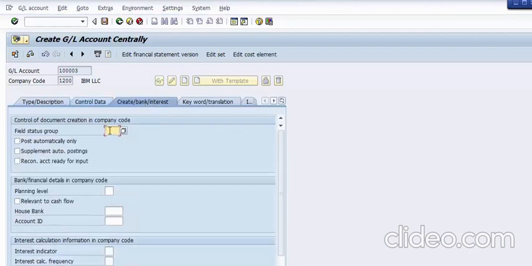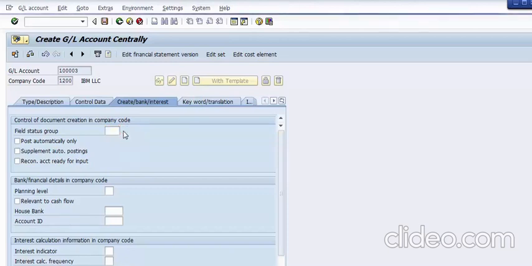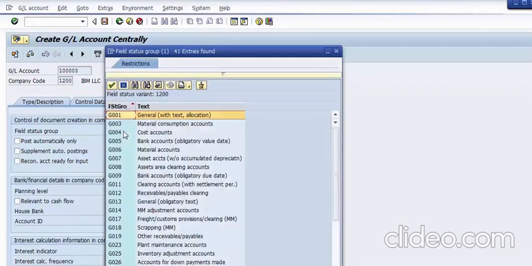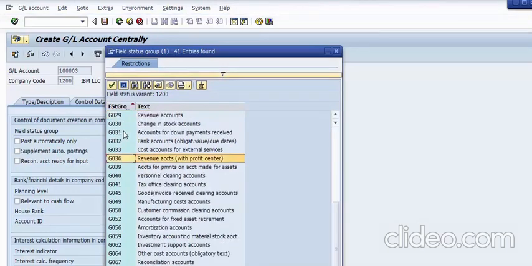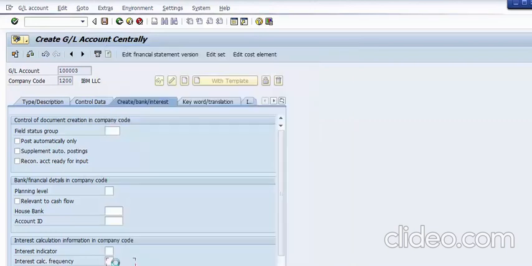Now whenever we create a field status group, create a GL reconciliation account, there is a separate field status group for that. If you remember, when we created vendor reconciliation account in accounts payable, there is a separate field status group with the name of reconciliation accounts, that is G067. Double click on it, it will be selected on the screen, and this is the selection you have to do while creating a GL account.